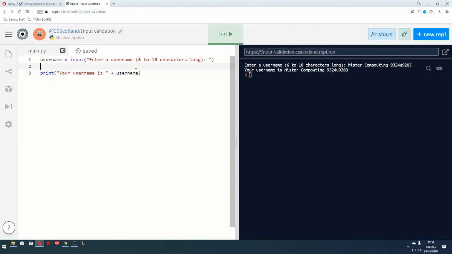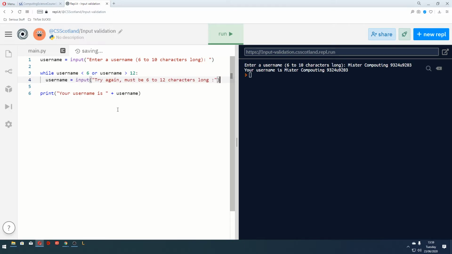So we can do the same thing. 2 lines of code. But obviously because this is text, you can't just say while username is less than 6 or username is greater than 12, get a new username. This will not work because this is checking if the username is less than the number 6. What we need to check is the length of the username. And this is how we make sure that our username is within the right range of length.